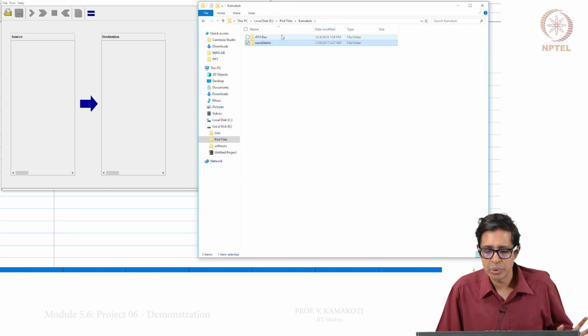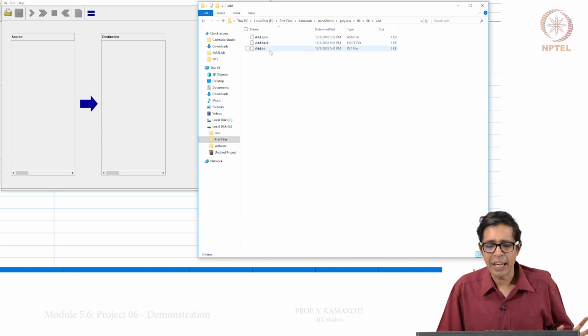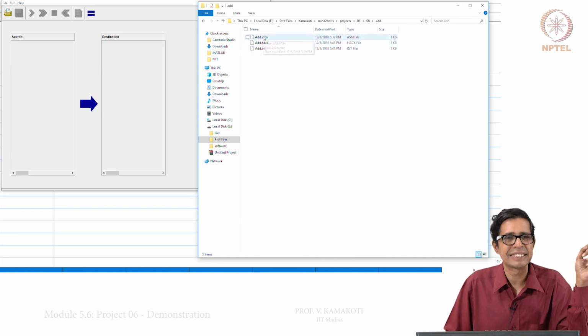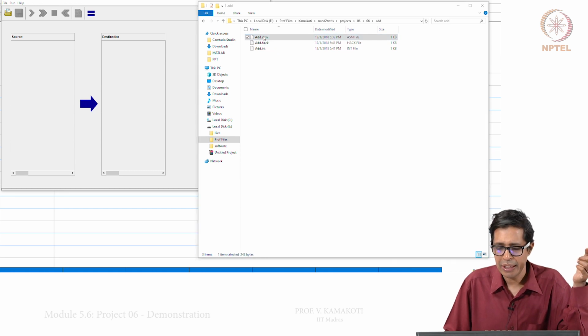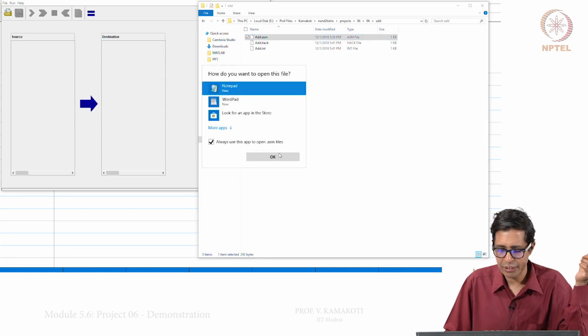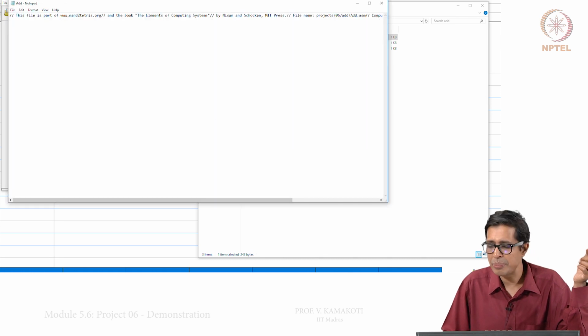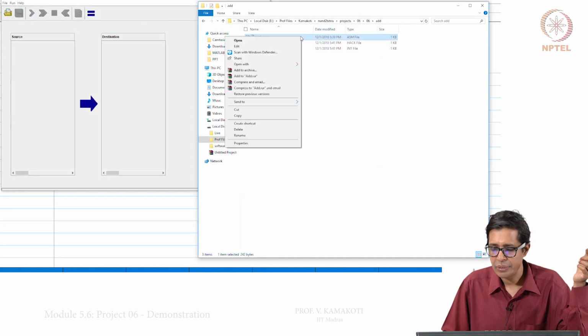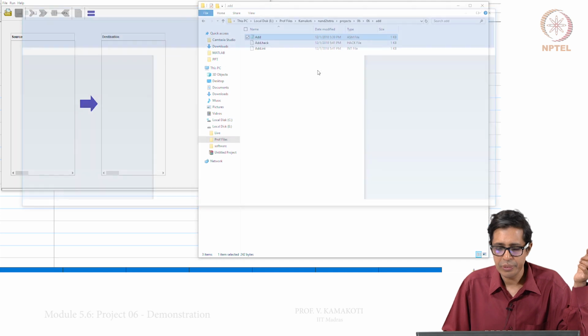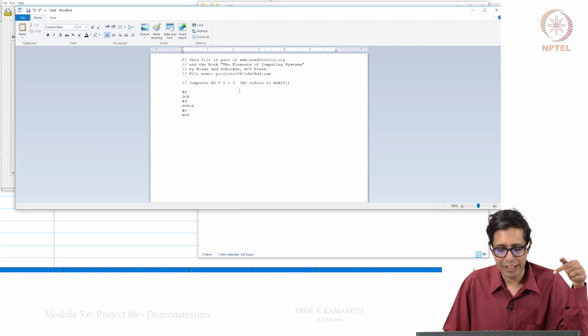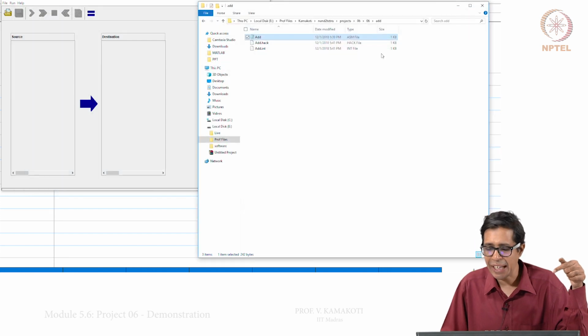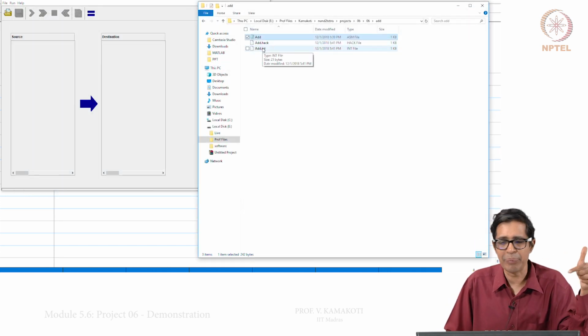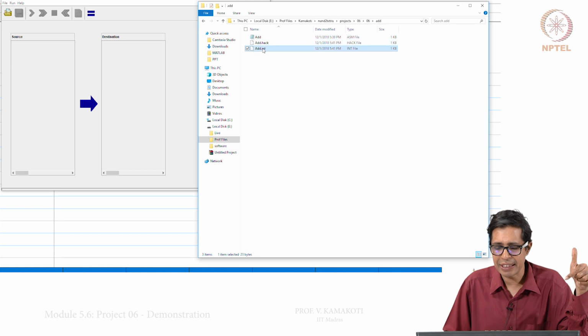Then let us go to the projects. So, when you say this add, I have written the assembler, and this add.asm will already be available to you, as you see here. This is your add.asm, sorry, it should be in WordPad. This is your add.asm.